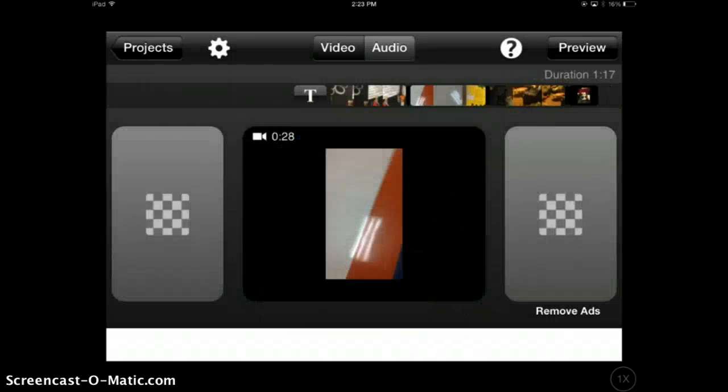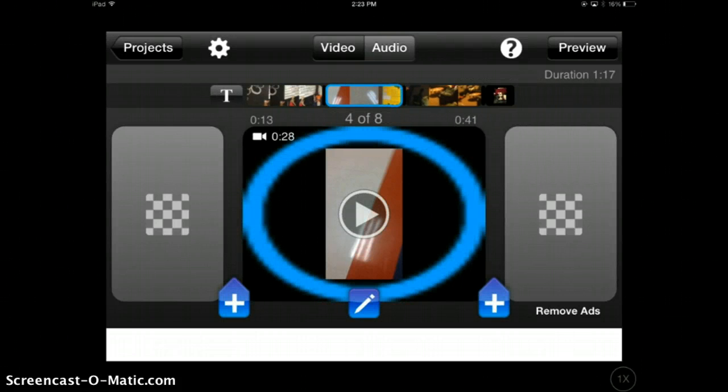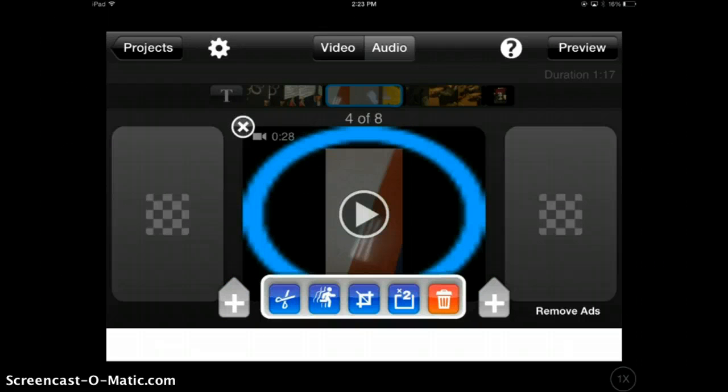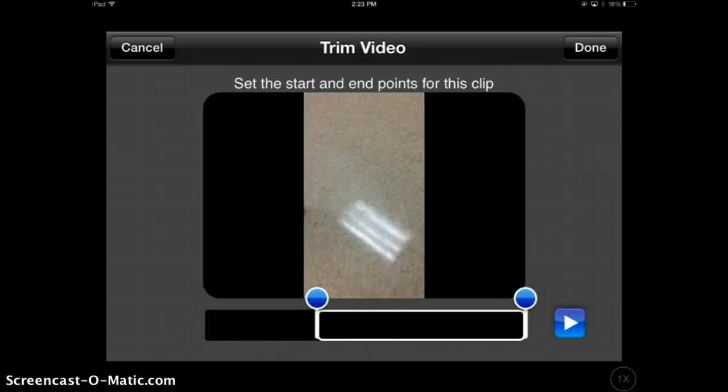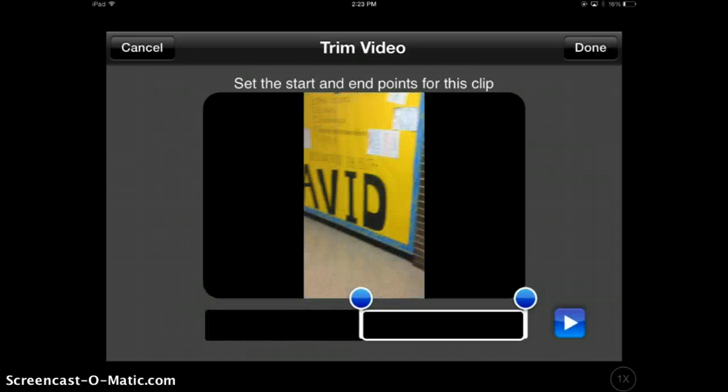Hit delete, and then I'm going to move on, and you'll see this one's 28 seconds. Again, it looks like I got part of the floor, so I'm going to start off and clip it by clicking on the scissors here, and I'm just going to pull it in until I start seeing the part where I want to start.